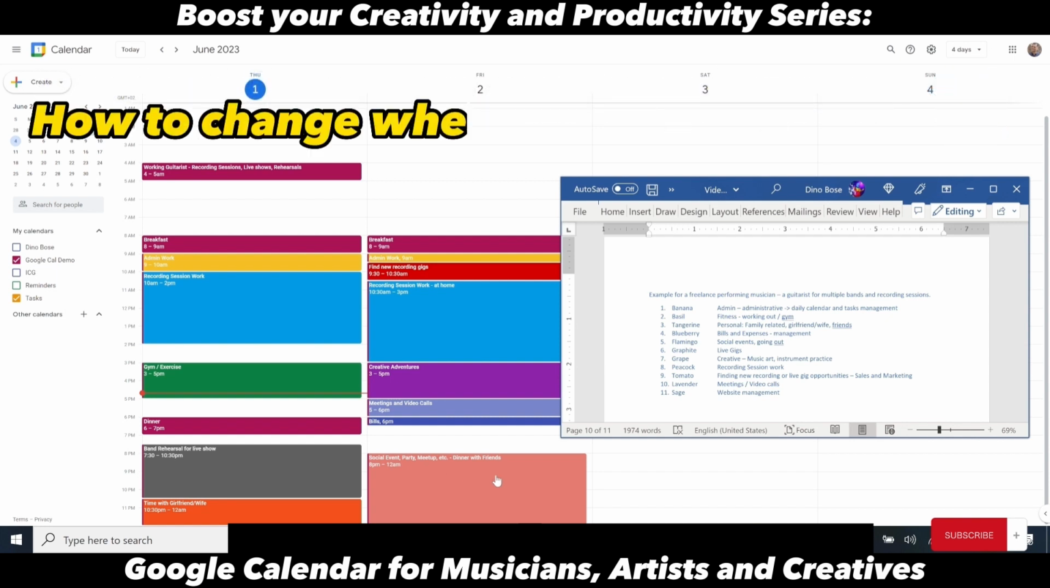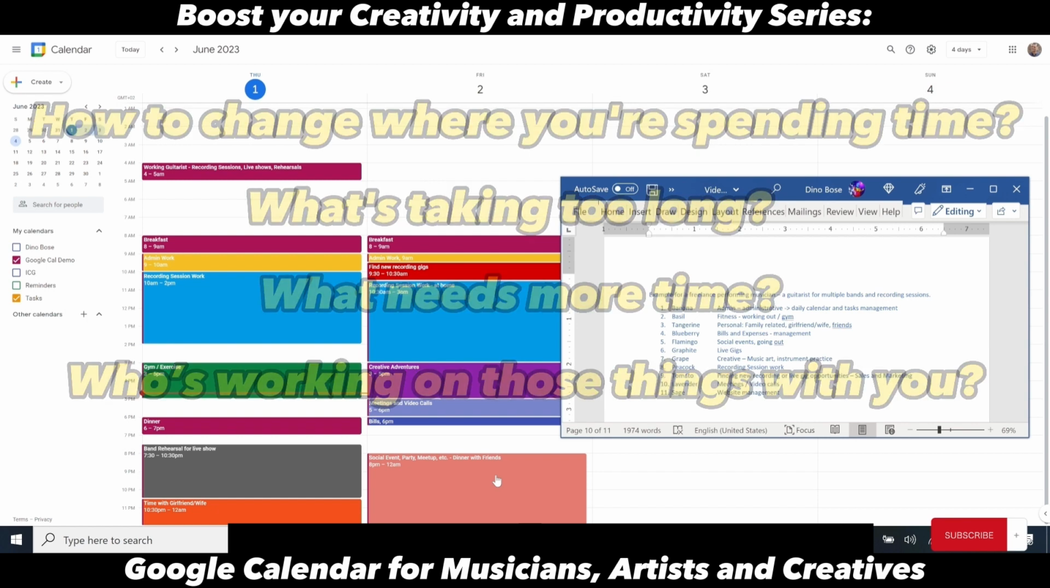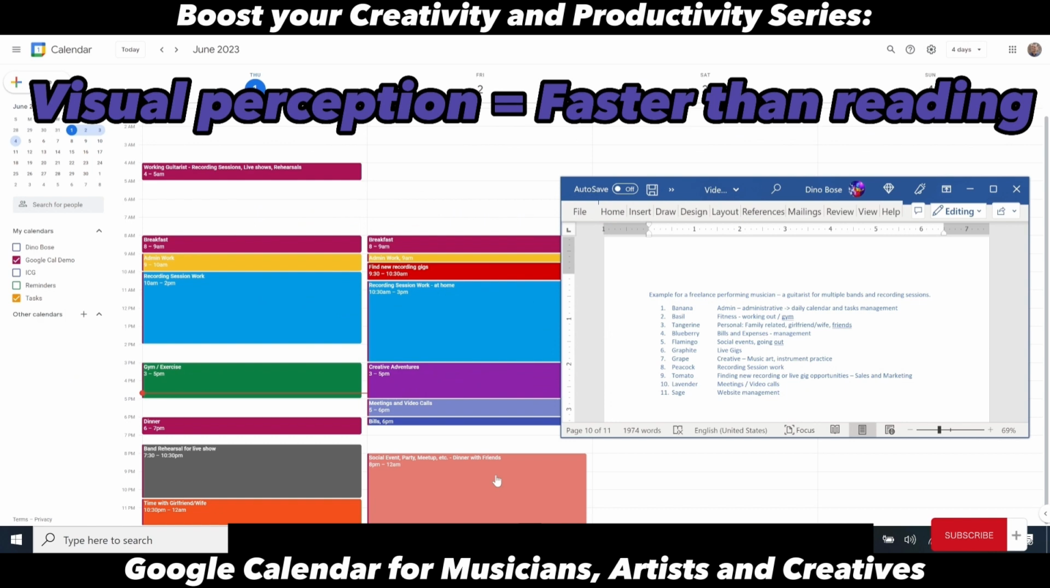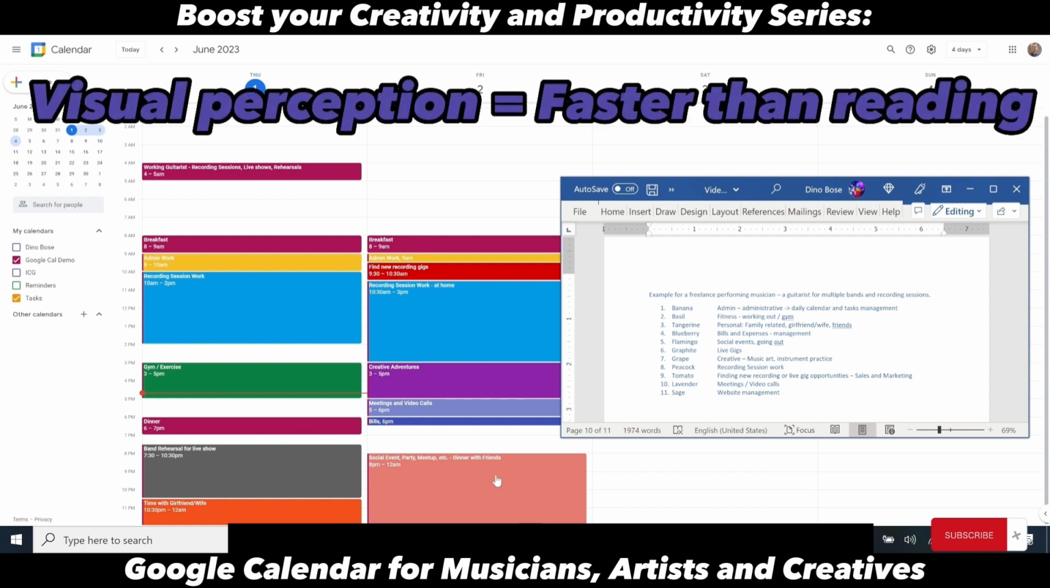You can quickly see how to change where you're spending your time, what's taking too long, what needs more time, who's working on those things with you. Because it's a visual perception, it's much faster than having to read something. Again, saving lots of time. You'll get familiar with the colors really quickly and what they are. You'll look: blue, work; banana, admin work; purple, creative adventures; flamingo, social event. So every time you're looking at the calendars, you quickly know much faster than having to read the whole calendar.